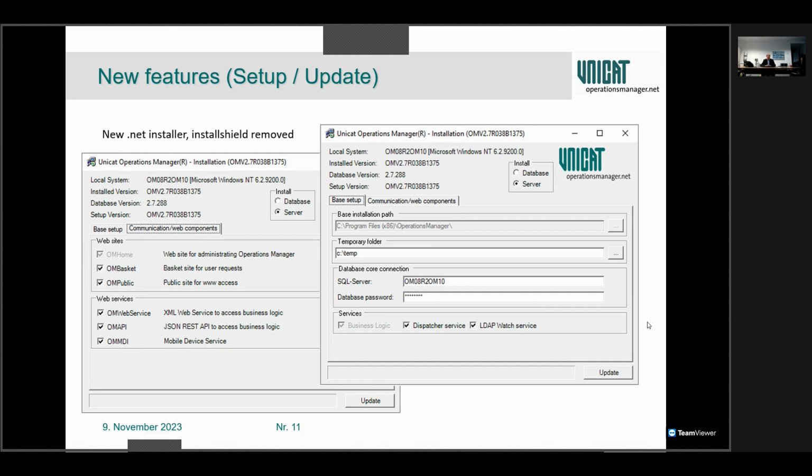For example, we don't need a job to copy customer images to the images path. That's not necessary, because if you use update here, Operations Manager analyzes what is installed on the system, and all these components will be updated and installed in the new version. Okay, so far.